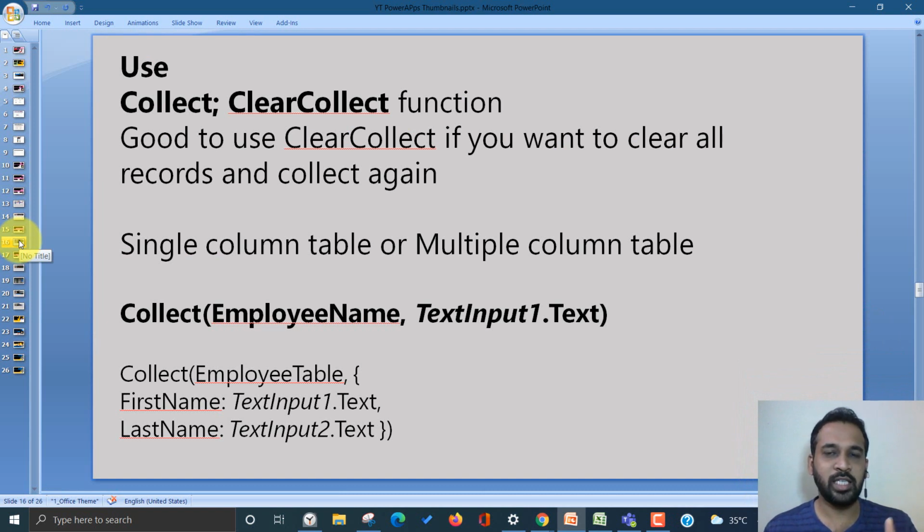Basically, as I discussed in my previous video, it's a variable, the Collect and ClearCollect function. So it is good to use ClearCollect before, because if you want to clear all the records and collect again, then you can use this function. There are two types of collections. One is a single column and another is the multiple column table.